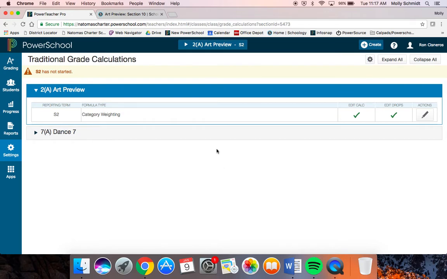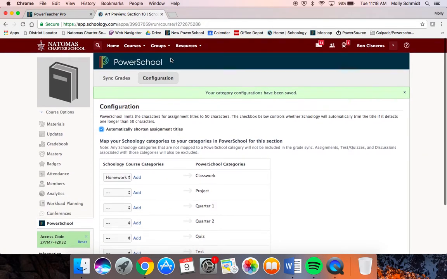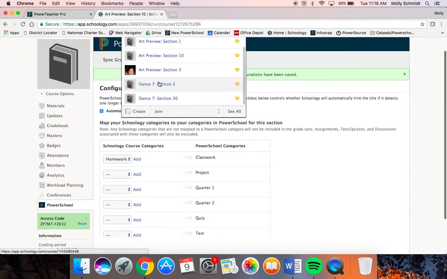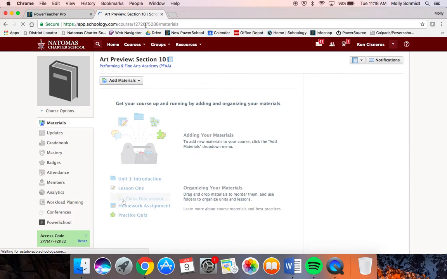And so then you'll need to do the exact same thing for your other sections. These won't automatically sync over to every section, so you do have to edit each individual one. You can see this top one I edited already says category weights, but the bottom one still says total points. So you will need to edit it in PowerSchool, and then also go back into your courses and edit it in Schoology.